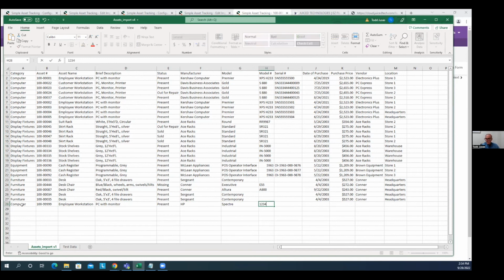So 1, 2, 3, 4, 5, and then serial number, whatever, and the date of purchase, say 8/22, 2300. Vendor was CSE, and then online. So I'm adding a record to my spreadsheet, right? So we're gonna show, like Keith mentioned, and actually, you know what I'll do?